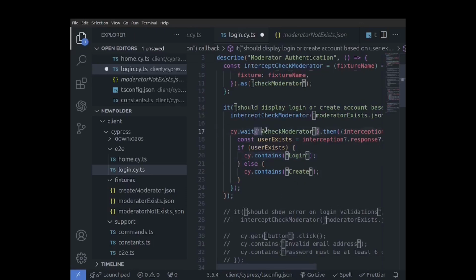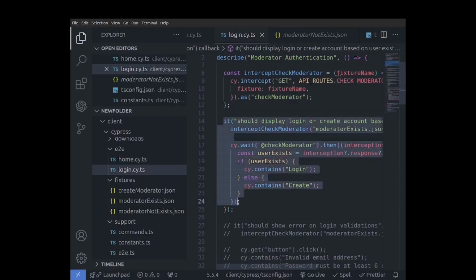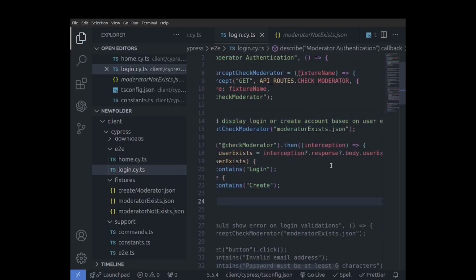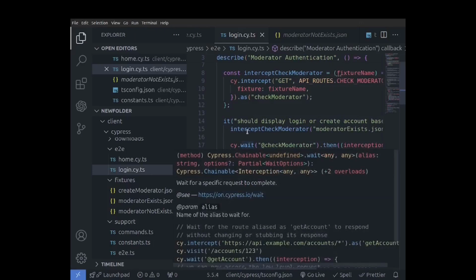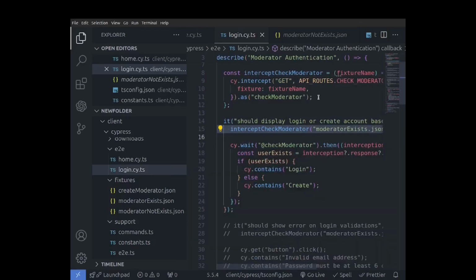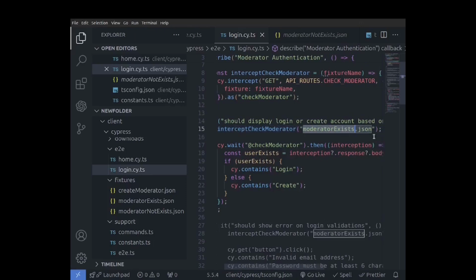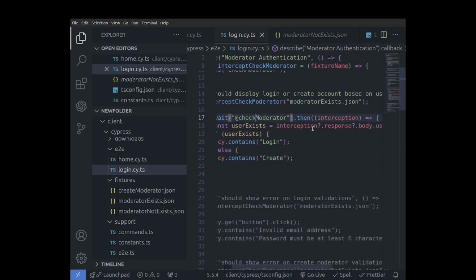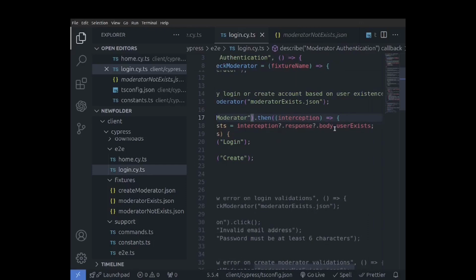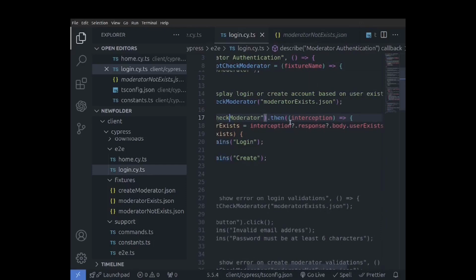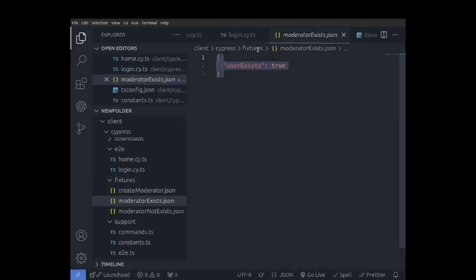And there is also another option: you can pass an array of aliases. That means you can pass multiple alias names here, and it will wait until it has finished all the API calls. And if I explain this section of the test, it is basically checking that it will first call the API with the moderator exist.json response, and when the API is accessed and it responds, it gives the response of this one, like user exists true.